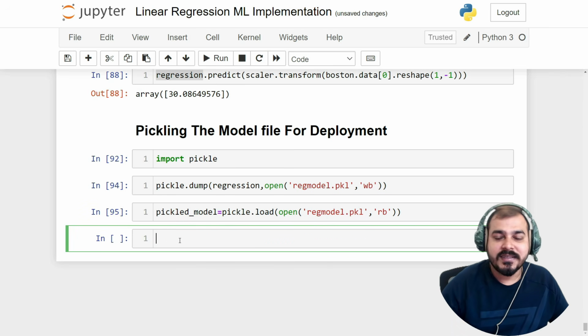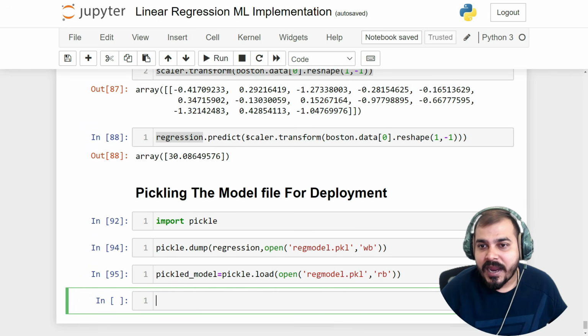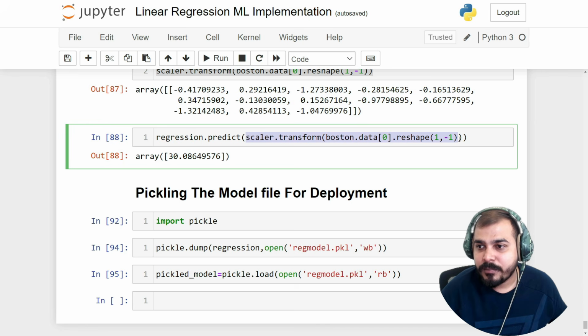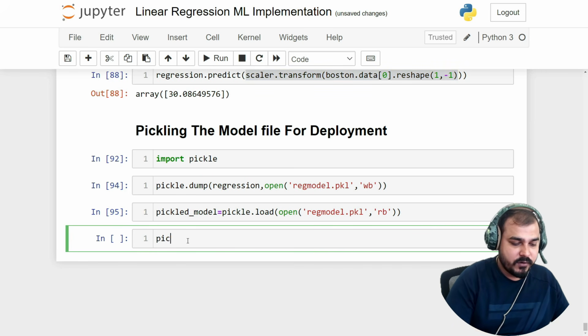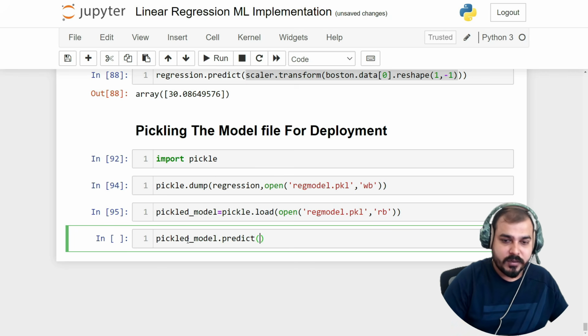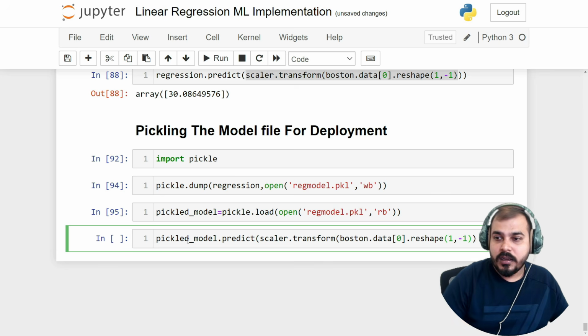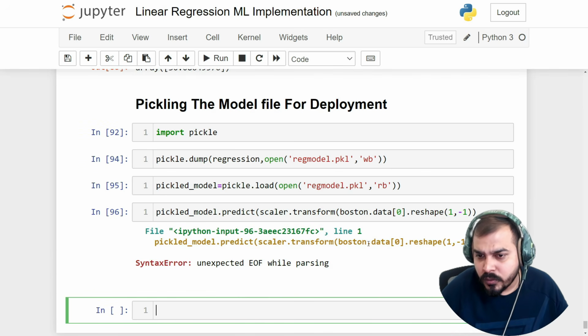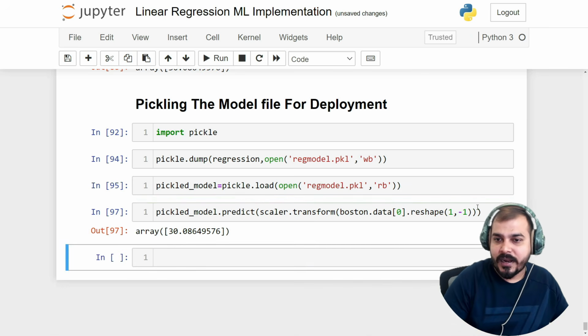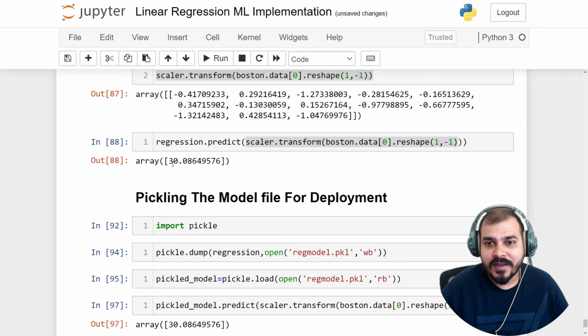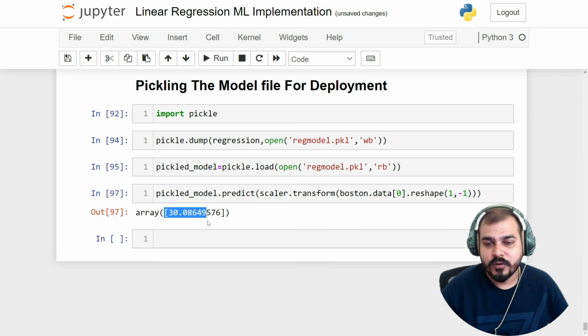Okay, so once I execute this, now you remember I had done the prediction for this value. So can we now do the prediction for this value again? So pickle model.predict. If I really want to do the prediction, I'll just paste it over here and execute it. Okay, one parameter is missing. Let's see where it is missing. I have to close this bracket. Perfect. Now here you can see that I've got the same output here also and the same output over here also.